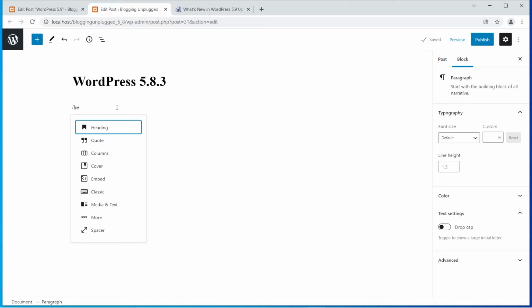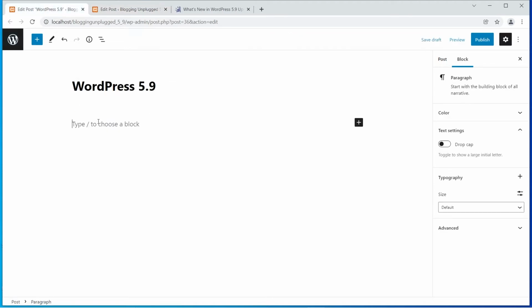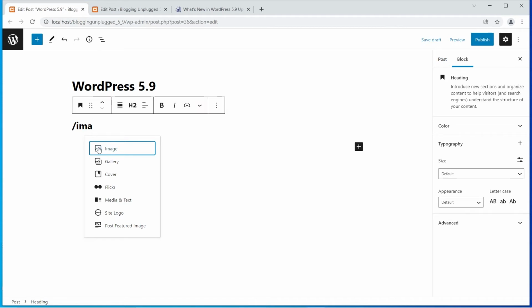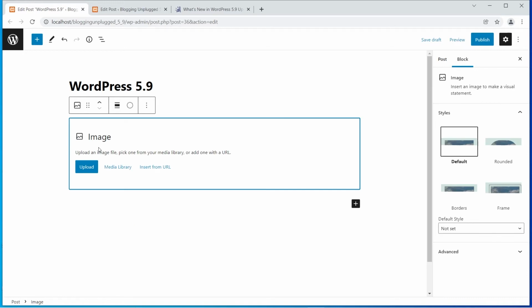So what we are going to do here is I'm going to go back to WordPress 5.9. I'm going to add a heading block first, and then I'm going to try the forward slash inserter over here. I'm going to add an image block using the heading block. So forward slash, and you can see as soon as I type in the first three letters, it shows me the image block right on top. So I can click here and I can add it. Now this is not the case in WordPress 5.8.